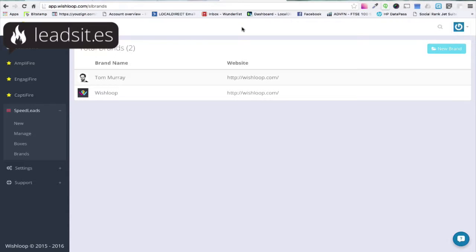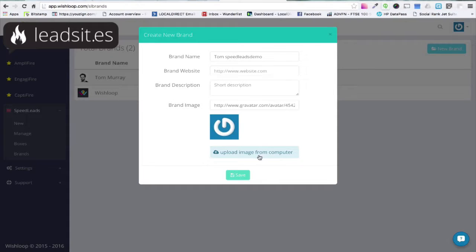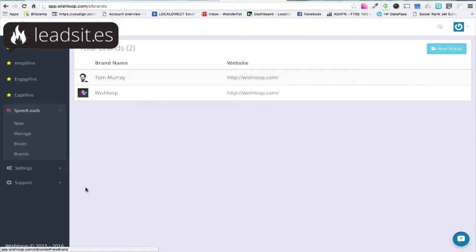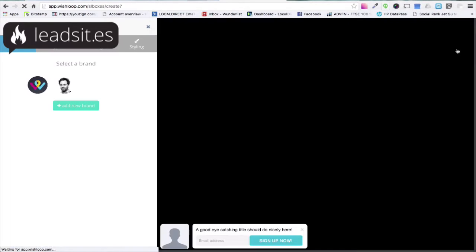So to add your brands, just click on the Add New Brand button here, and then just upload your images from your computer. And these are clickable images, so you'll also add a destination URL here. Okay, so as you can see, we've already got 2 brands uploaded here. So the next step is to design your lead box. So I'm going to head on into Boxes and then click New Box.